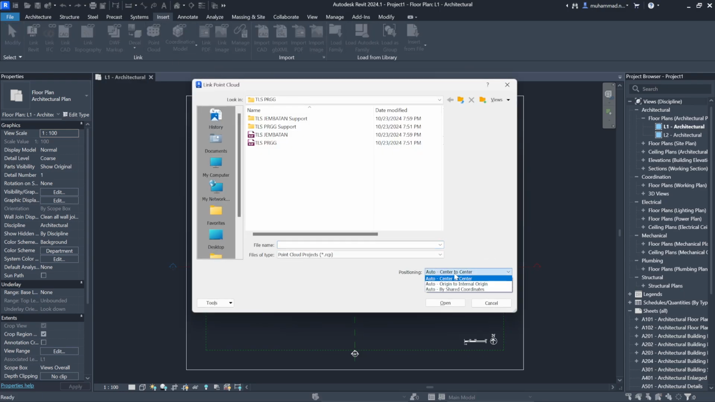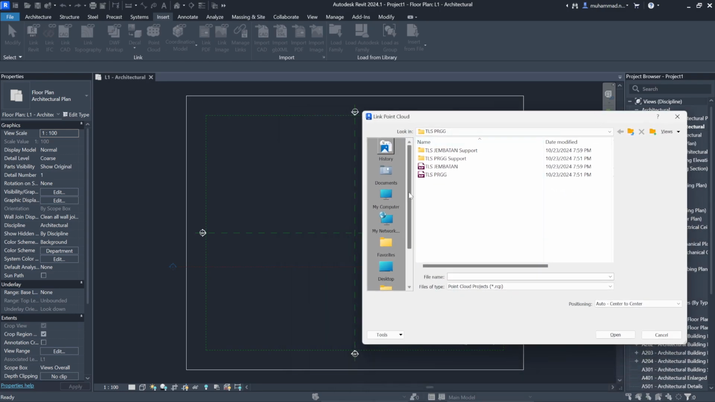You can see the auto center to center, so the center of the point cloud will fit into the project center. Now we have that TLS point cloud of the jembatan in UTM coordinates. Now we can choose shared coordinates so the jembatan will fit into the shared coordinates very well.